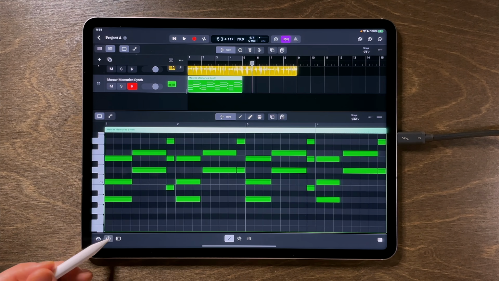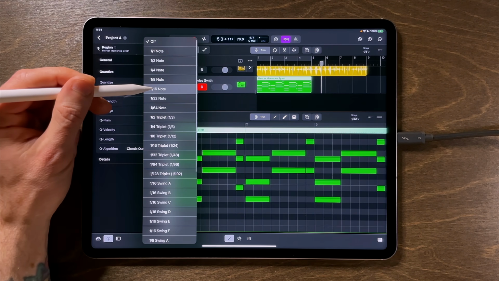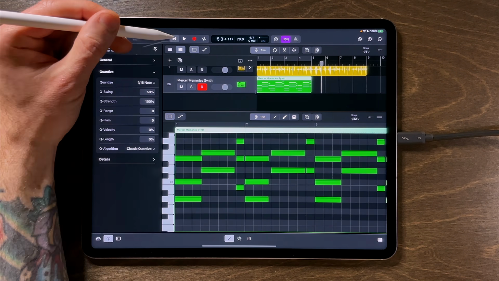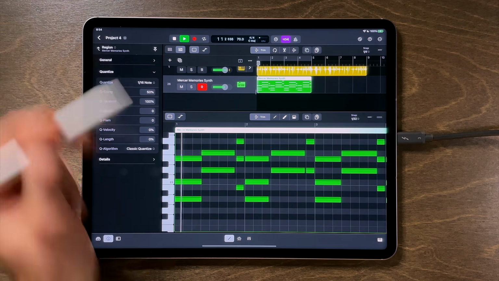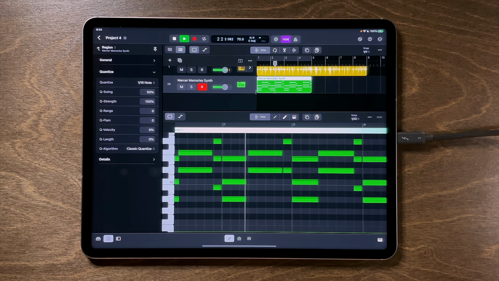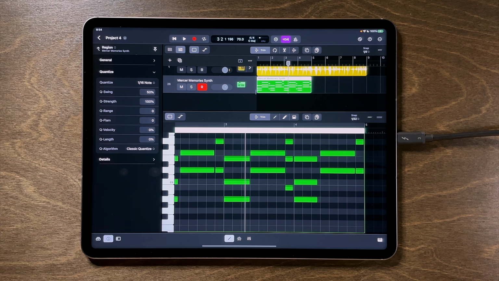So let's open the inspector and set the quantize to that of 16th notes. And everything has now adjusted its timing. So if we return to the beginning, take a listen. Yeah, I'm really happy with that.